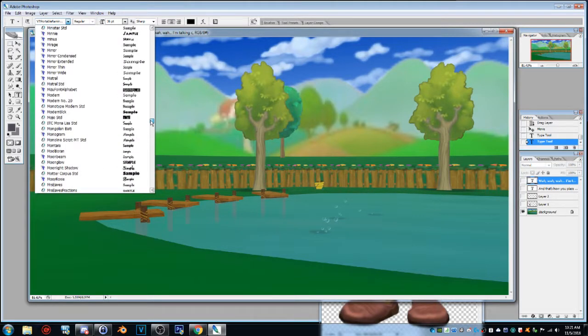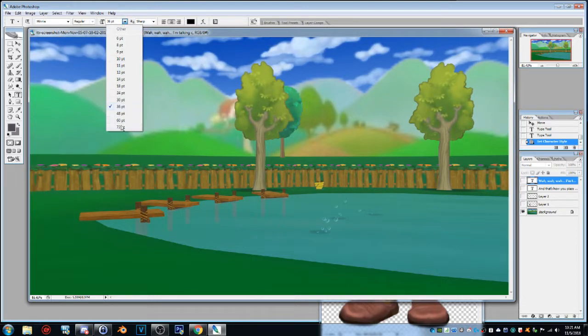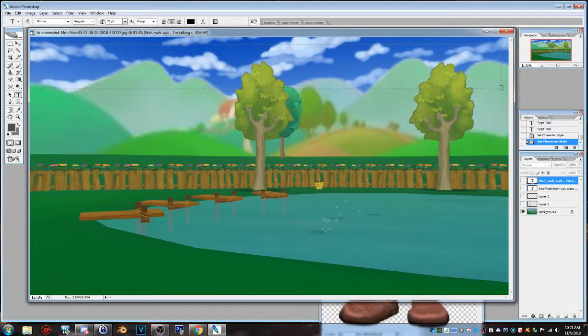Let's look around the different fonts. I think I'm going to choose the mini font. Increase that to 72 for now. And you want to make your text box even on both sides so that it stays nice and centered on your poster.